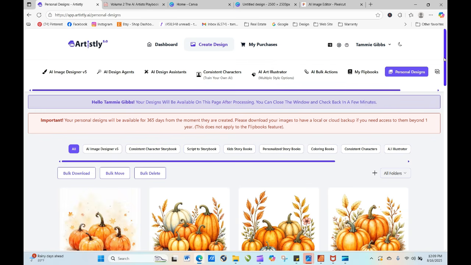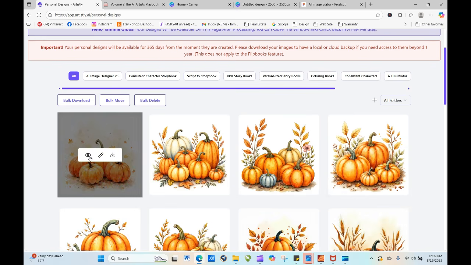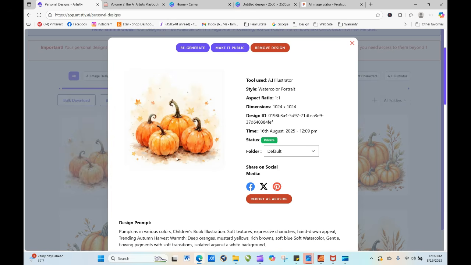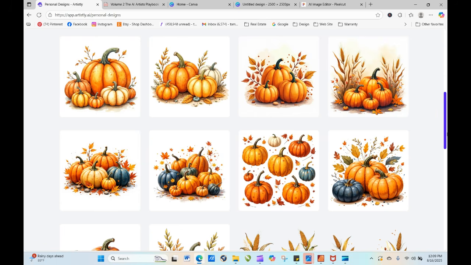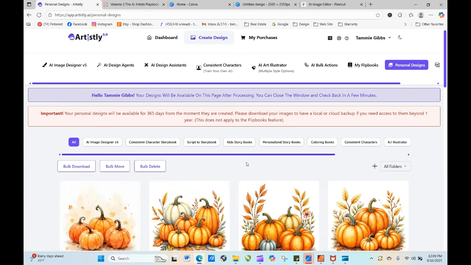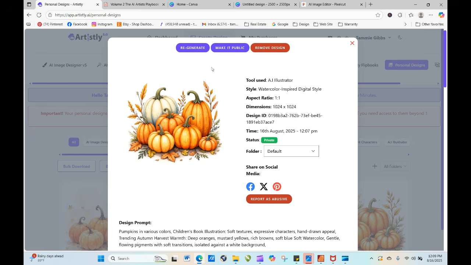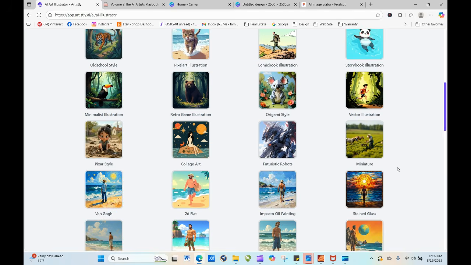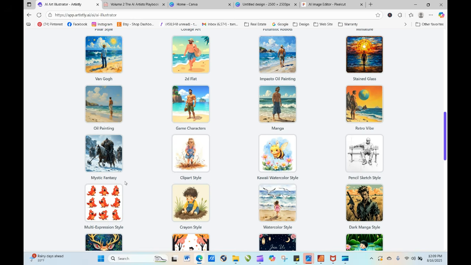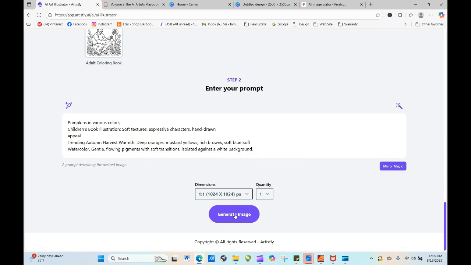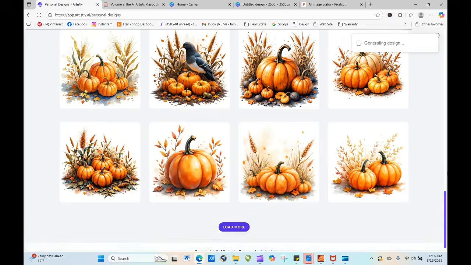Okay, so now, I personally think this is a little too busy. It gave us a totally different look. I think these would be more usable for clip art. So what we're going to do is go back in, and like I said, we're going to try this time the Mystic Fantasy, since that gives us some richness.